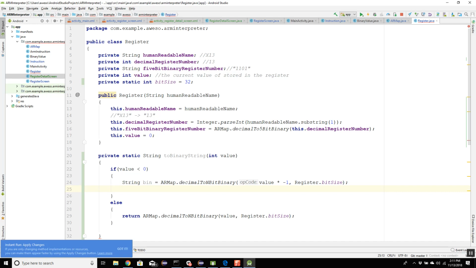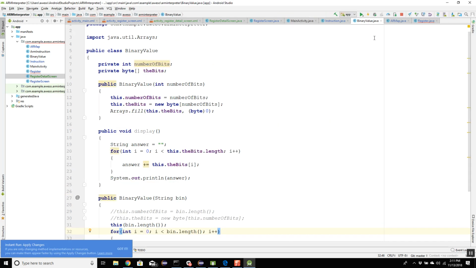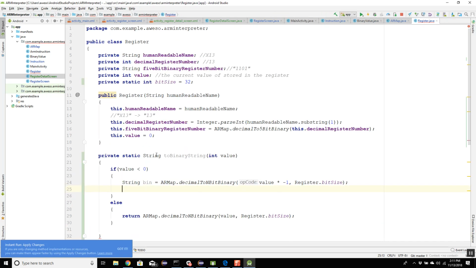Is it in this project or is it in another project? It's in this project. Where did we put it? Binary value? Oh, actually, it's in the other project. Oh, we'll just write it again then. Just write it again.